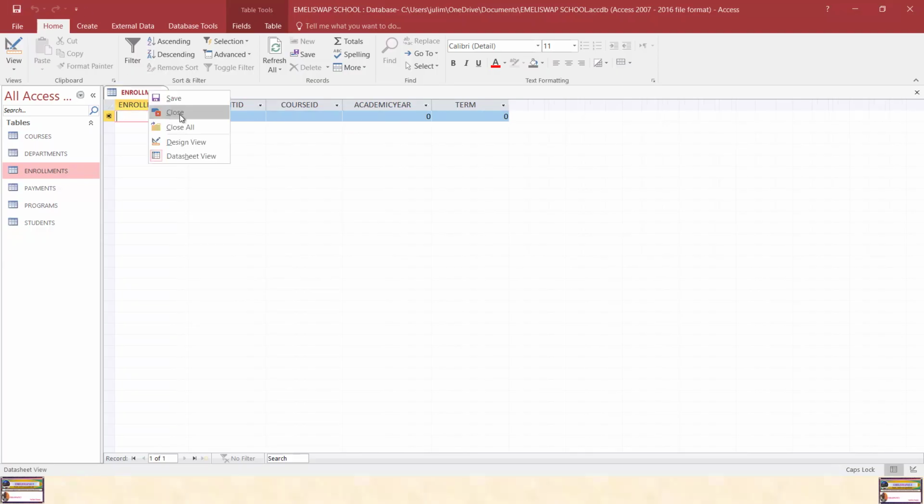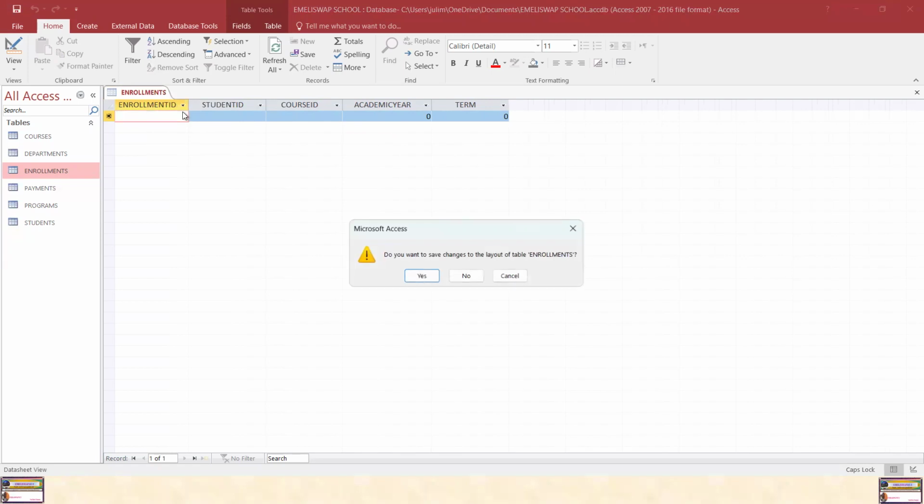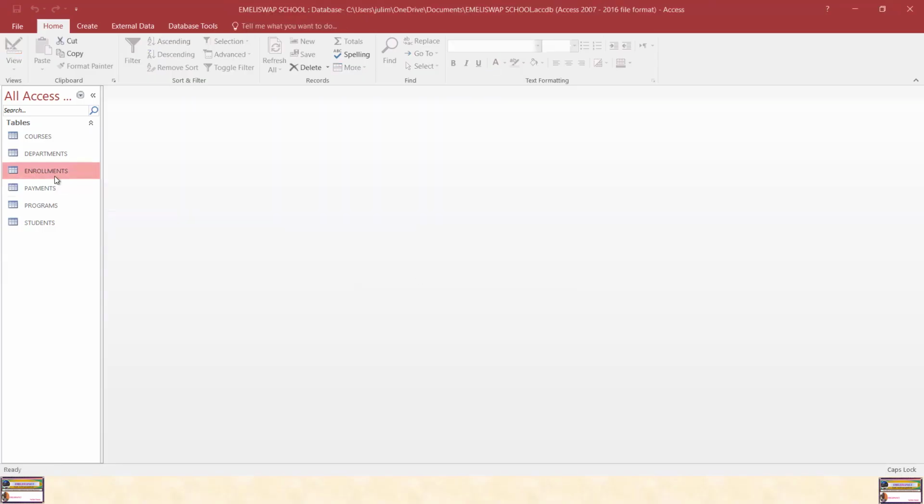Let's see, if you try to close without saving, what will you be told? You can see you're being asked, do you want to save changes to the layout of table enrollments? Click yes. So this is called adjusting the layout for your tables before you commence data entry.